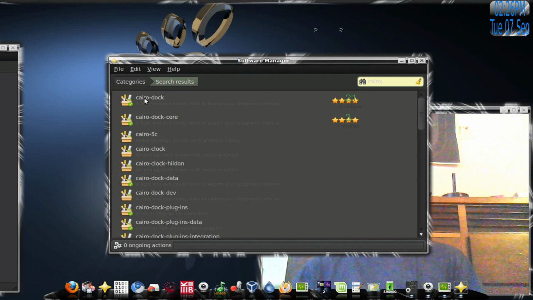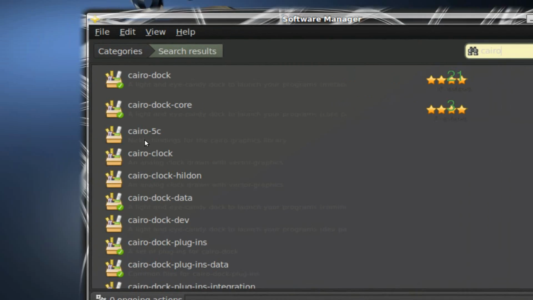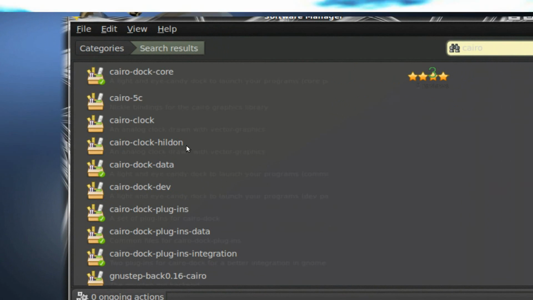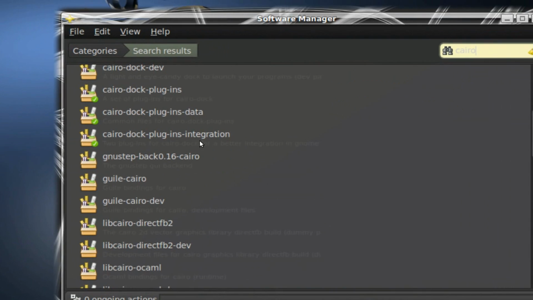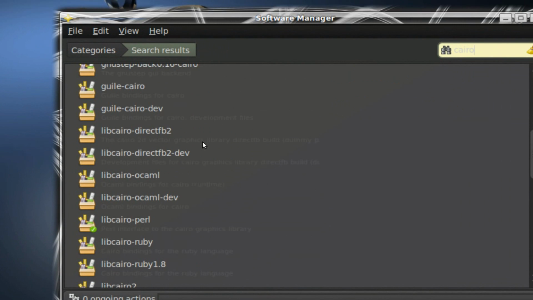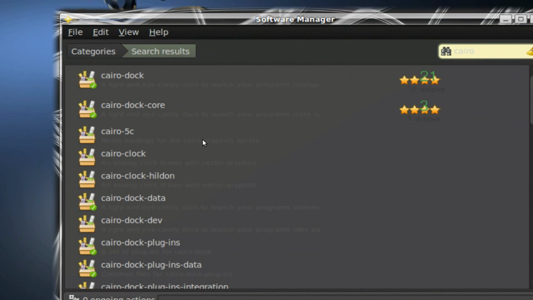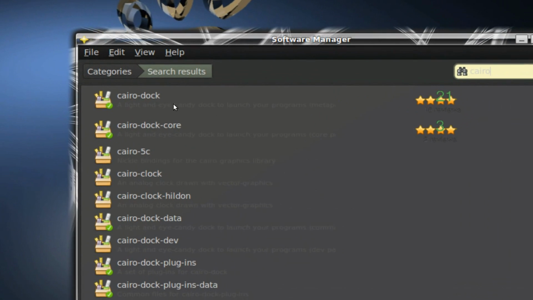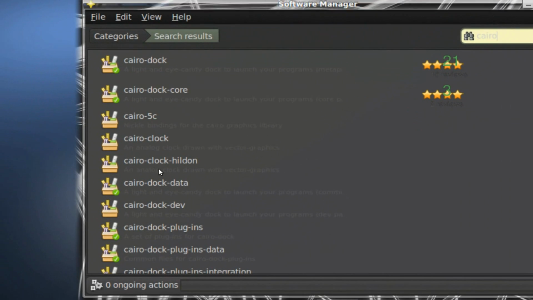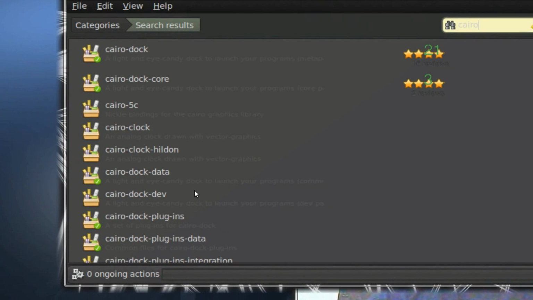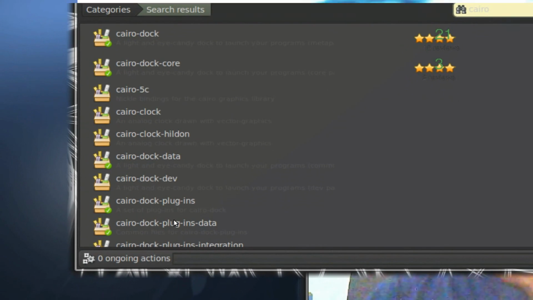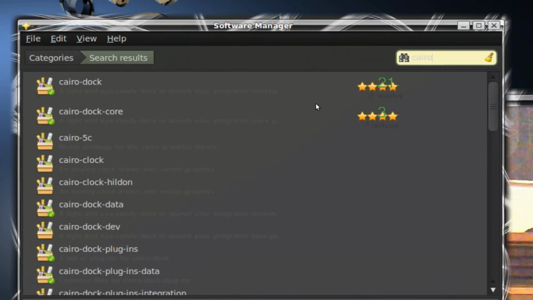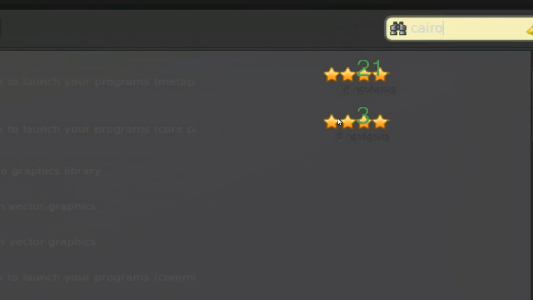As you can see, I have a couple of things here highlighted. Some of them might pop up automatically. If not, make sure you get the Cairo dock, Cairo dock core, Cairo dock data, and especially the plugin. Gotta have that, and the plugins data, and that's basically what you need to get going with the Cairo.